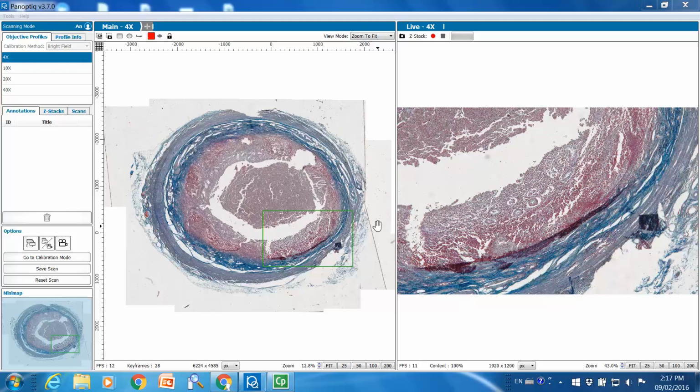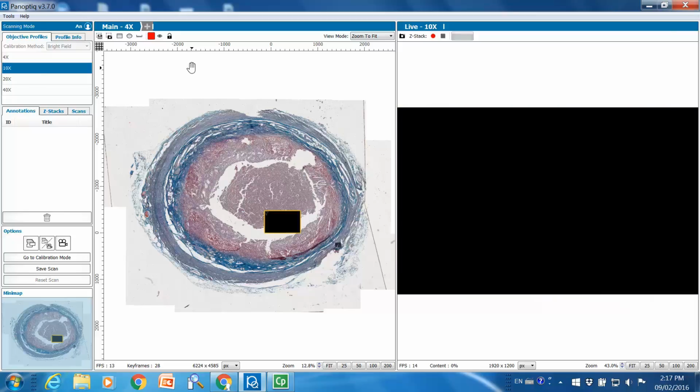So now I want to talk about the next feature, which is the multi-objective scans. Firstly, what we want to do is change the objective to a higher power objective. So we start first by clicking the objective profile on the left here. Here we changed to a 10x, but we haven't physically changed it on the microscope. So we will do that now.